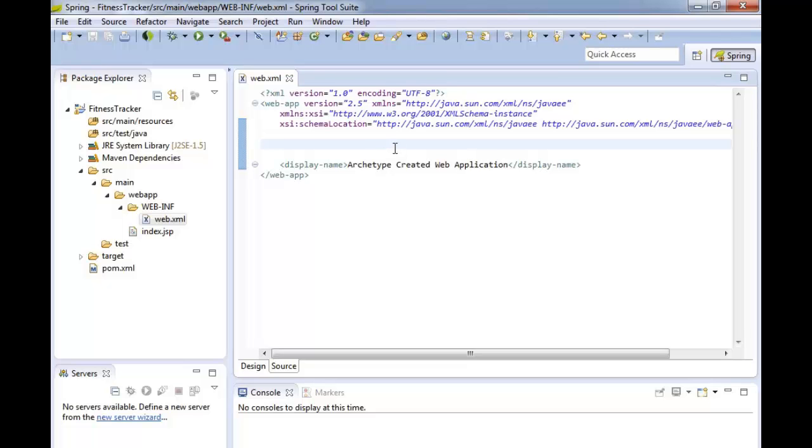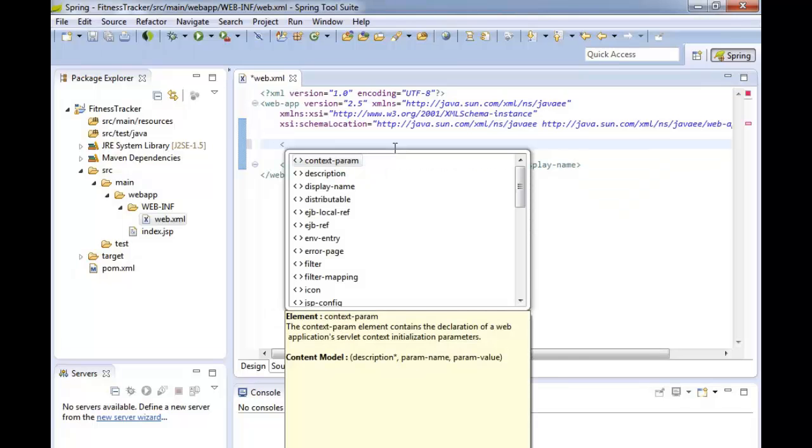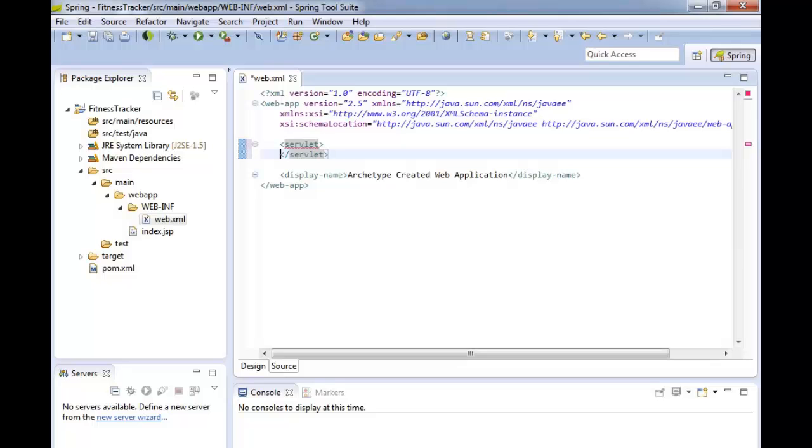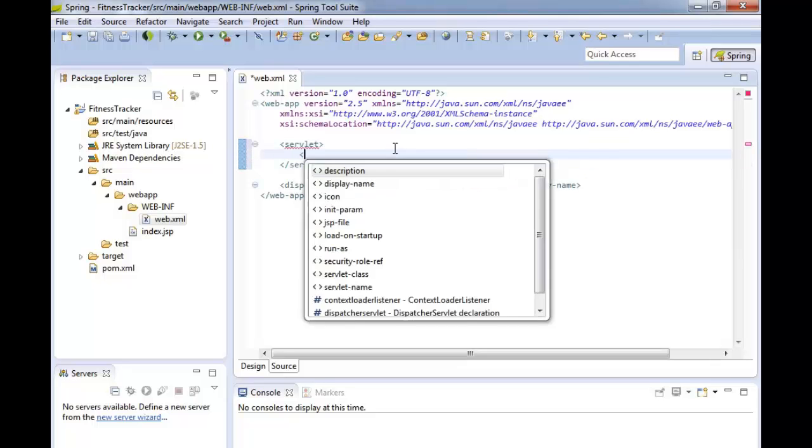So now that we have our web.xml ready to start making the changes to integrate Spring MVC into it, let's go ahead and get started. First we need to create a servlet. And the servlet is the Spring MVC dispatcher servlet. So we're going to go ahead and use the servlet element there.